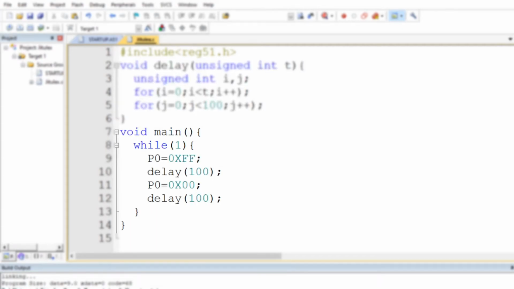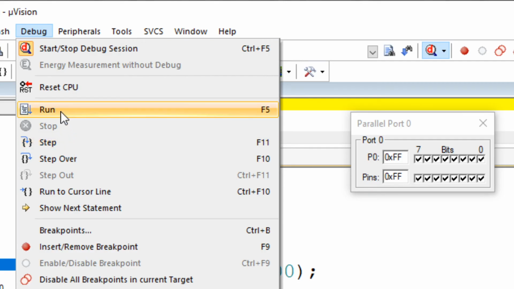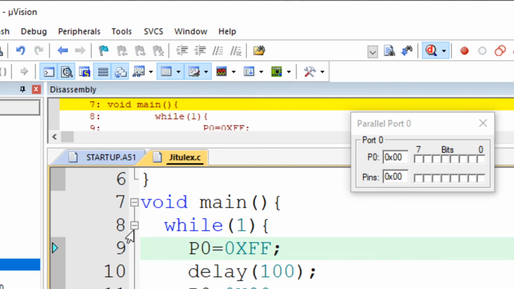Now in the main void, we create a while loop again to make it toggle continuously and set P0 as all high. Then we call the delay function we created above and we put in the amount of delay we want. Then we turn off P0 and again call the delay function. And when we simulate this code, we can see all the pins of port P0 are toggling on and off. The code works perfectly fine.